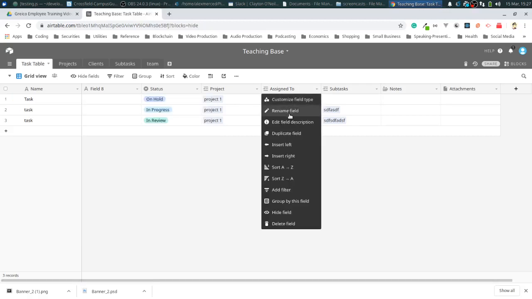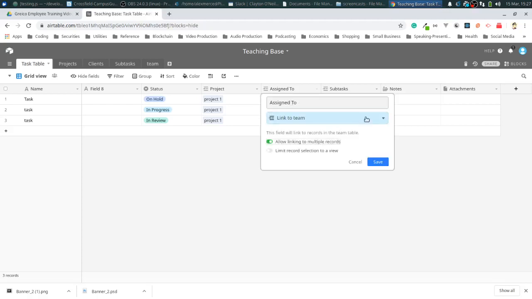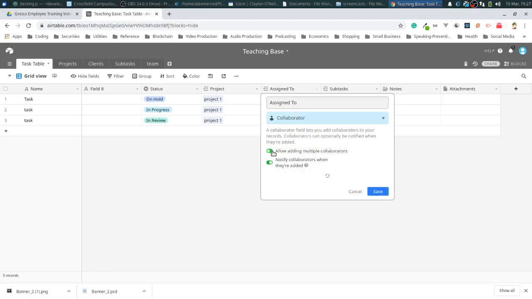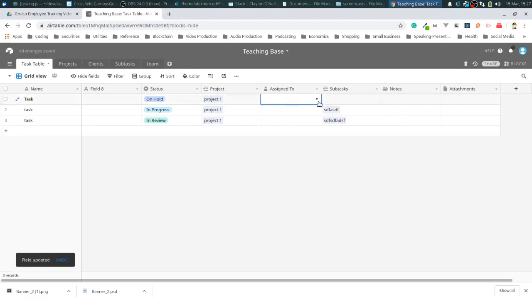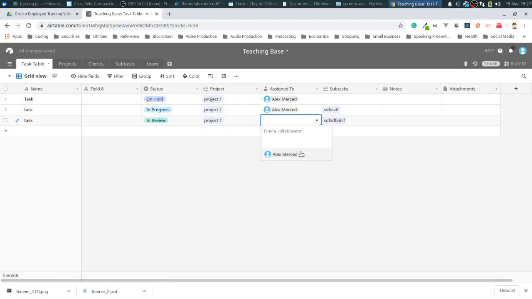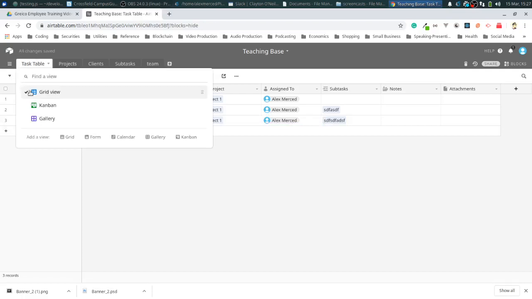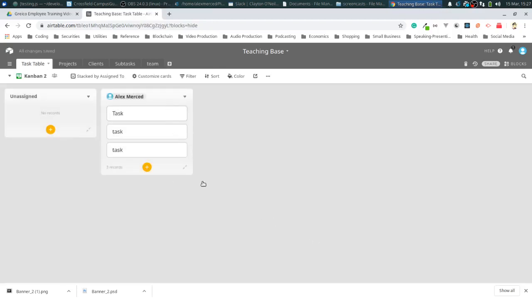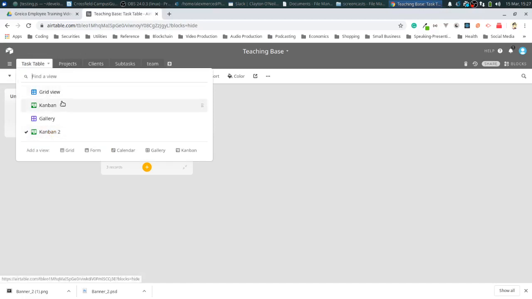So let's do that. Customize field. Let's customize field type. Let's actually make this a collaborator field. Okay, allow adding multiple collaborators. Let's say no. Collaborators when they're added, sure. Yes. Okay. And now I can just be like, okay, it's really just me right now. So I assign myself. But now I can create a Kanban view based on who this is assigned to. So we'll create another Kanban view. This one will be based on the assigned to field. Now I can see all the tasks specifically assigned to me. Again, I can customize it. That's pretty neat. So you can create multiple views.